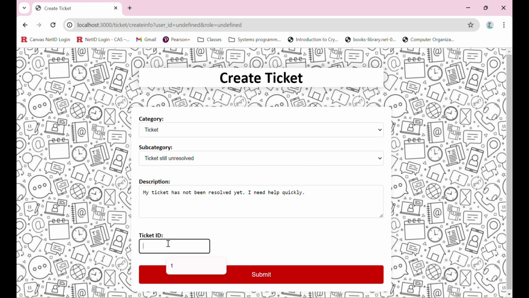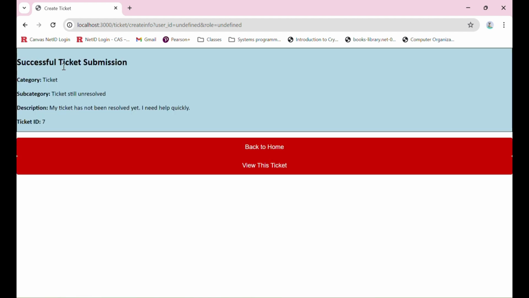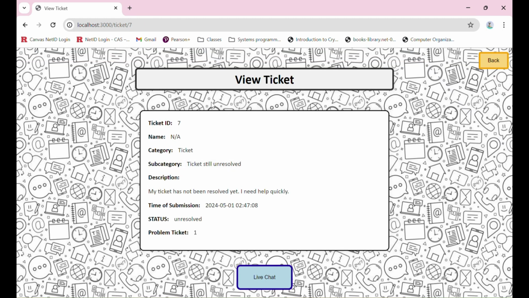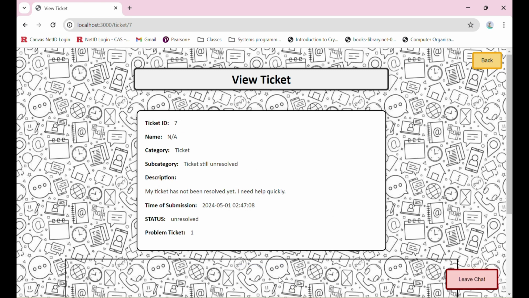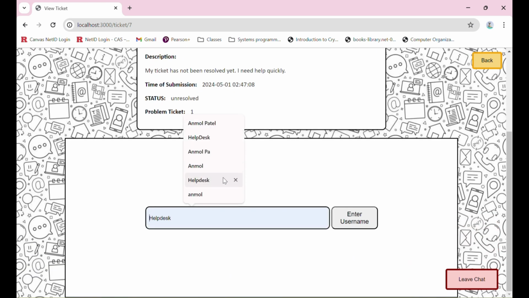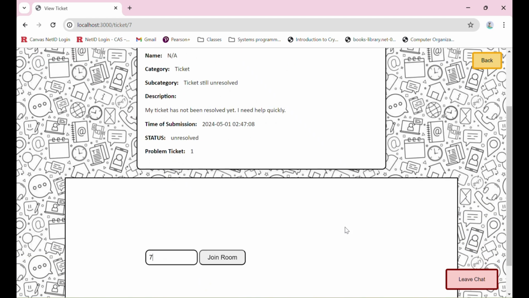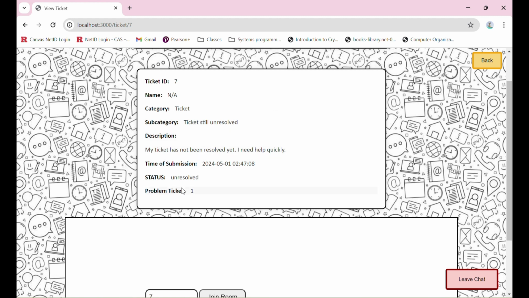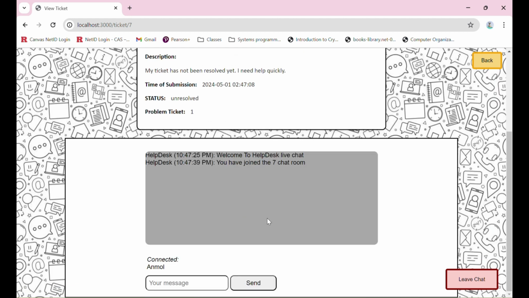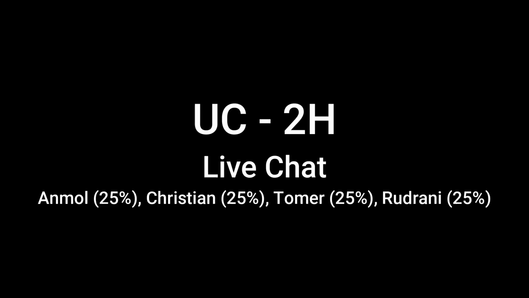Then I can give a ticket ID. For example, if it was ticket 1 that I had submitted, then I can submit it. It will give me a successful ticket submission. It will give me my new ticket ID, which is ticket 7. I can either go back home or press view this ticket. If I view this ticket, it will take me to this page where I can press live chat, enter my name, and enter a username. Of course, the ticket ID was ticket 7, so I can enter 7 and submit it. This will show me the ticket ID. I can join the room. And here I can wait for a help desk user to come enter and assist.